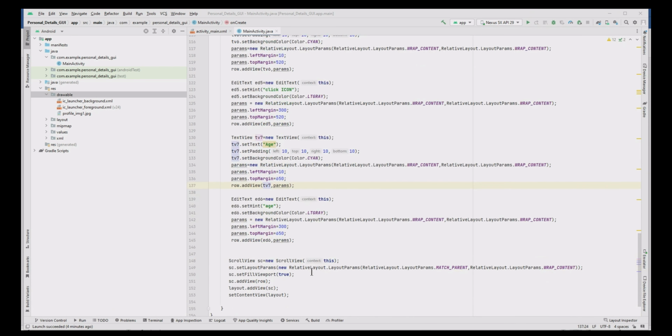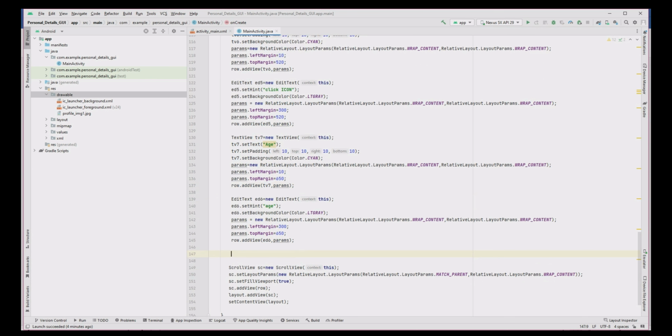Now we are going to add one image button and toggle button, that is to click the date of birth from the user, we are going to add one calendar by clicking the image button, and we are using a toggle button to disappear the calendar. Let's do this.